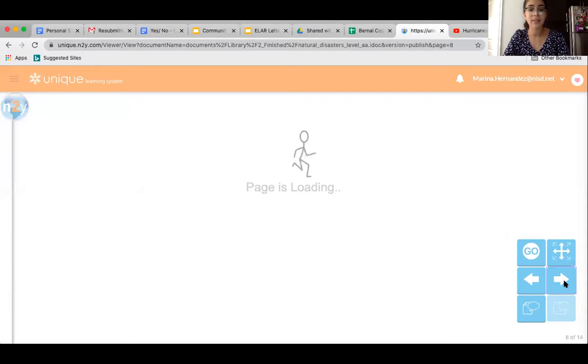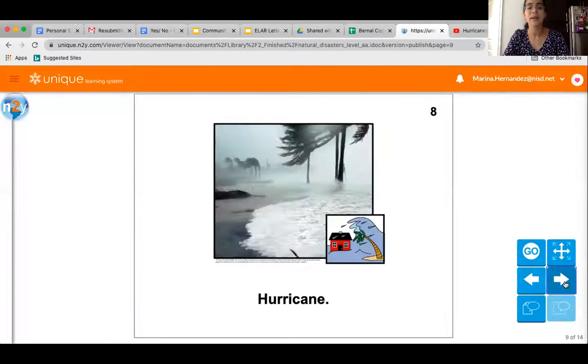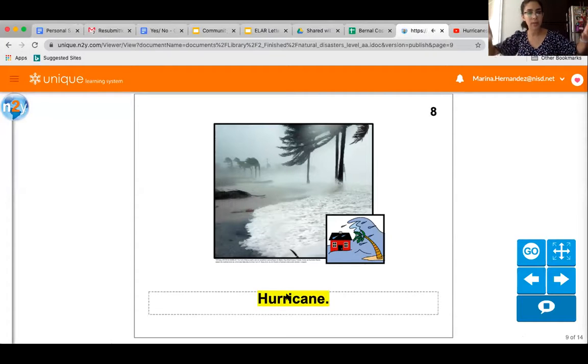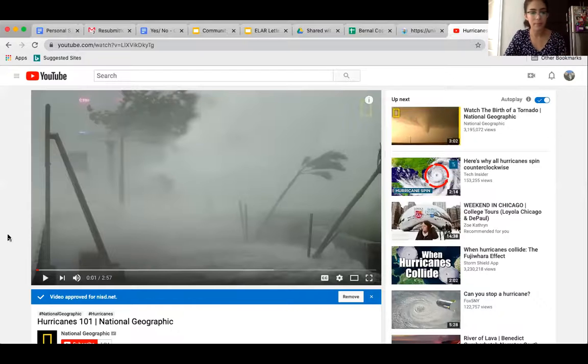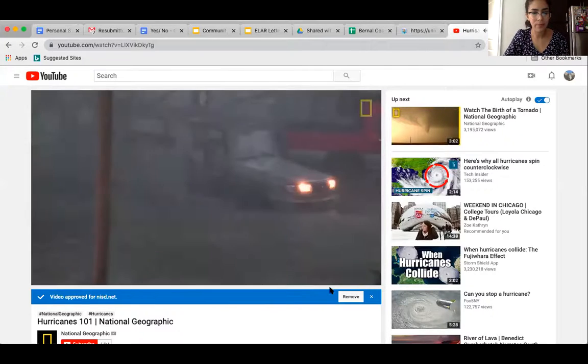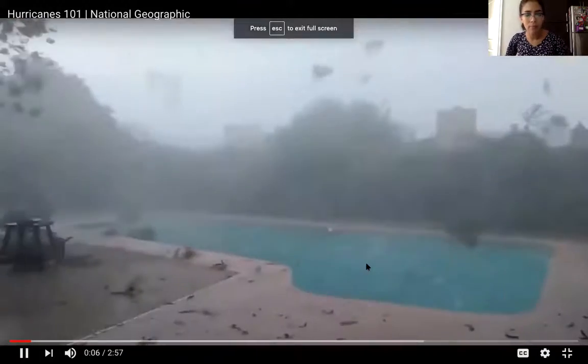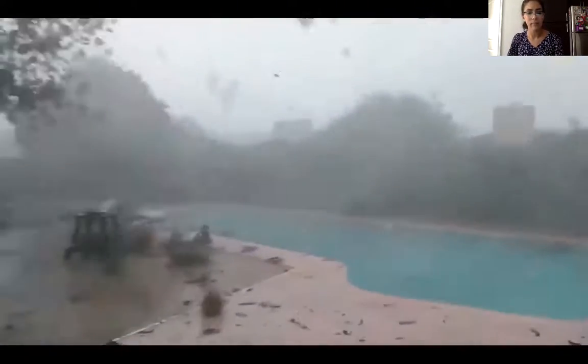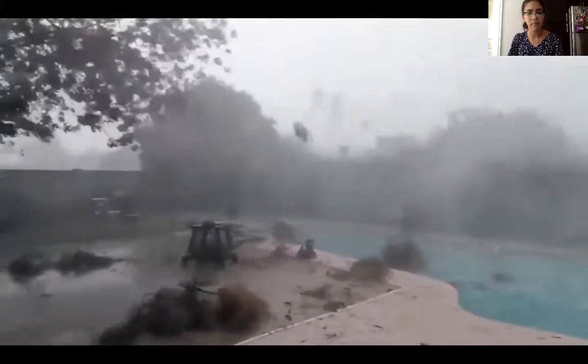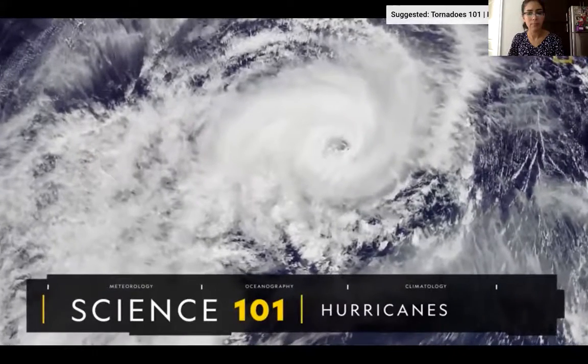Next one is a hurricane, I think. A hurricane. Hurricane. Cyclone, typhoon, hurricane. All of these names are used around the world to describe the most powerful storm known to man.